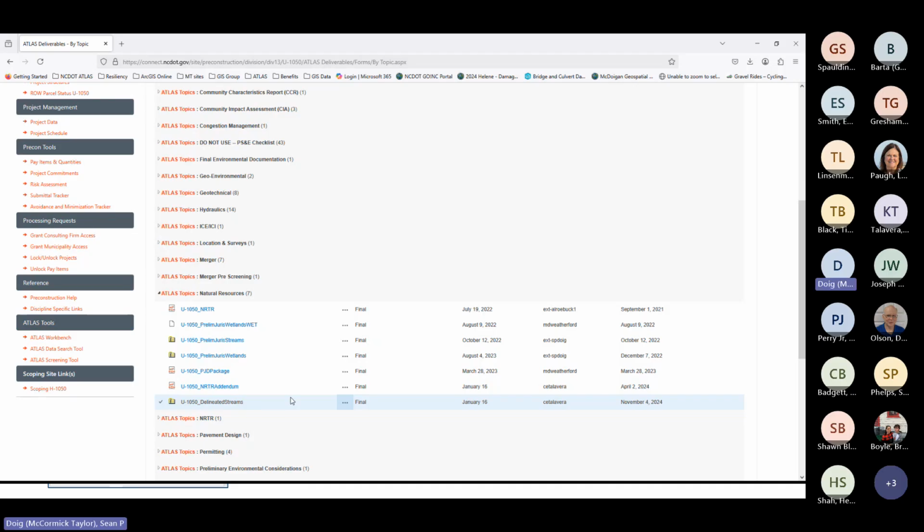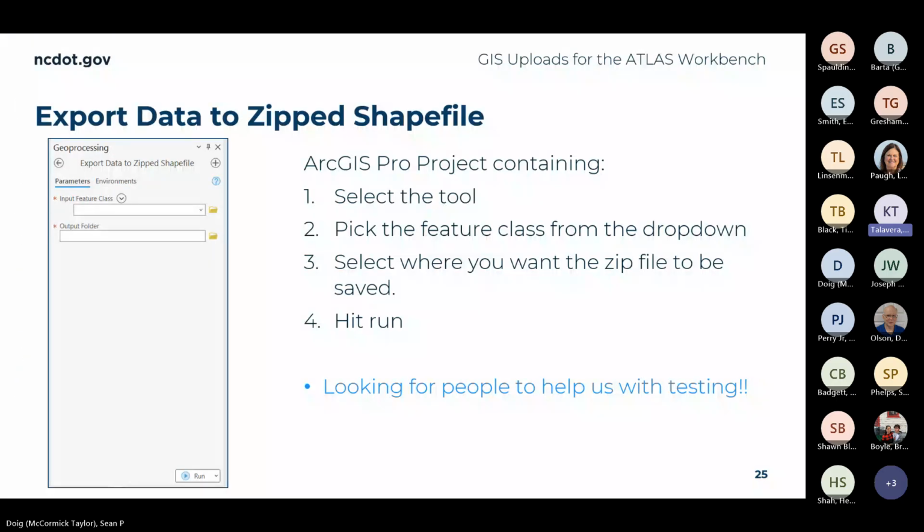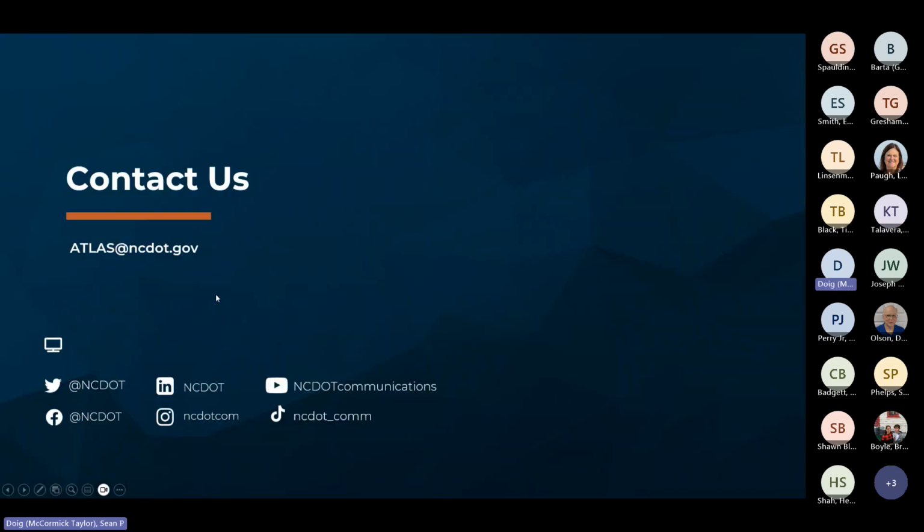So, anything else we can help folks out with? Or if there are GIS uploads that you would like to see, let us know too. It doesn't have to be today. You can always email Atlas at NCDOT, and we can see about getting those in there. Yeah, definitely. And it doesn't have to be for your group. It can be for another group.